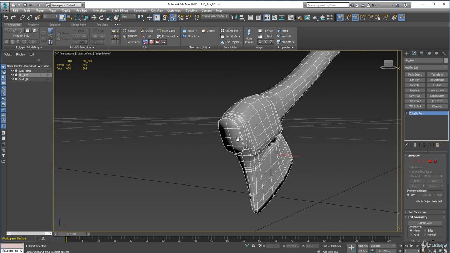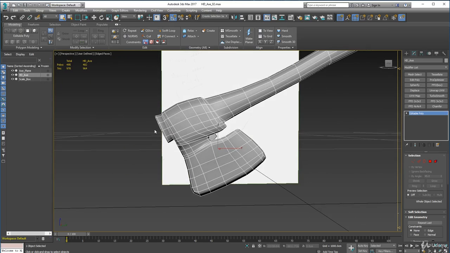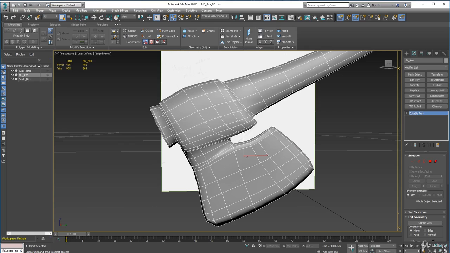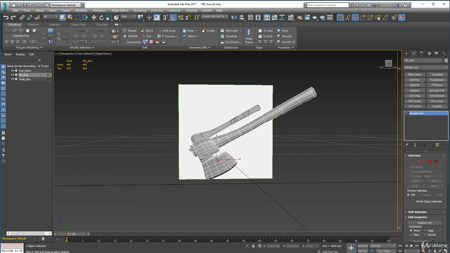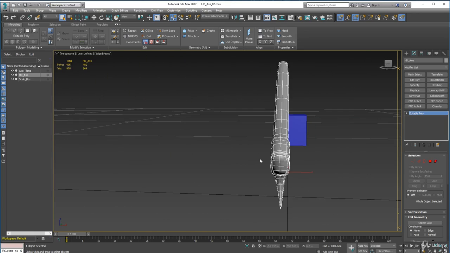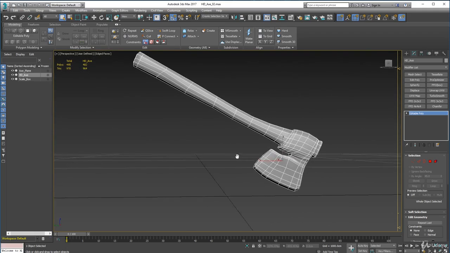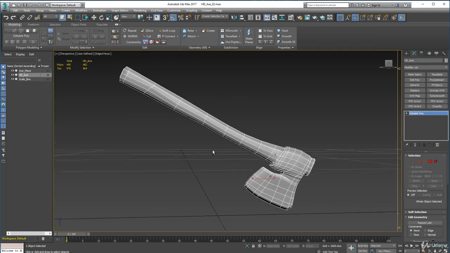What else did I do? I redefined the end here. I flattened it and then re-extruded it to give it a much more defined ending, so that it looks like the handle follows through the metal head and out the other side. I'm giving it a much better defined shape on the end. That's pretty much it. That's what I did.